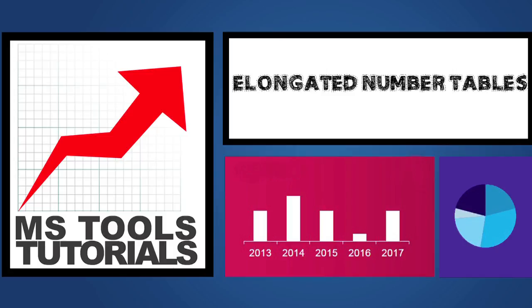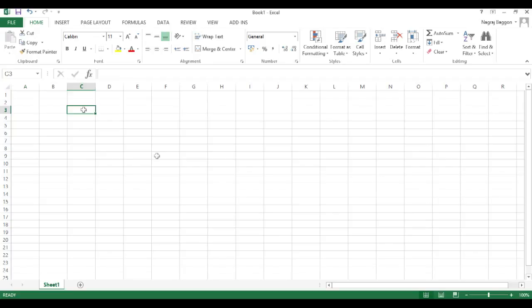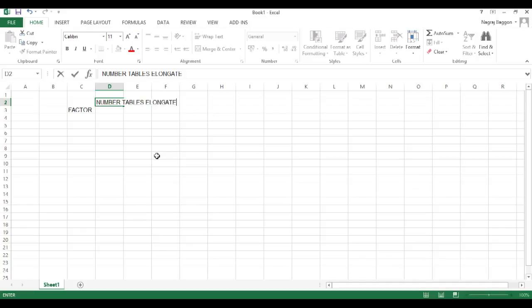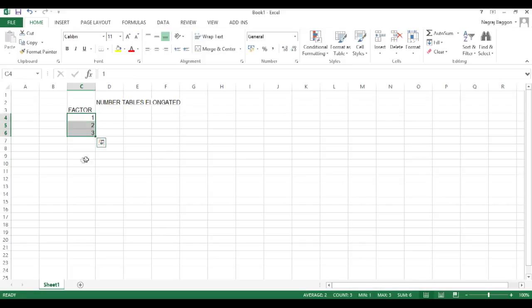In this video, we'll understand how to create elongated number tables using the concatenate function and cell referencing methods. To begin with, in an empty worksheet, we create a 12 by 12 matrix, with numbers 1 to 12 in the form of a row in row 3 and a column with numbers 1 through 12 in column C.